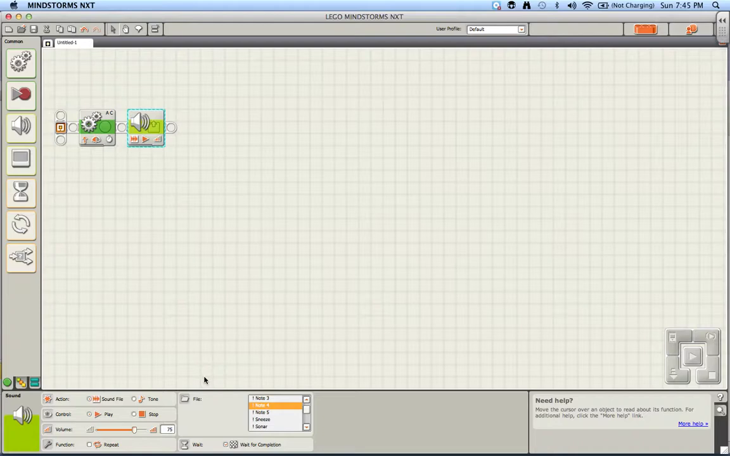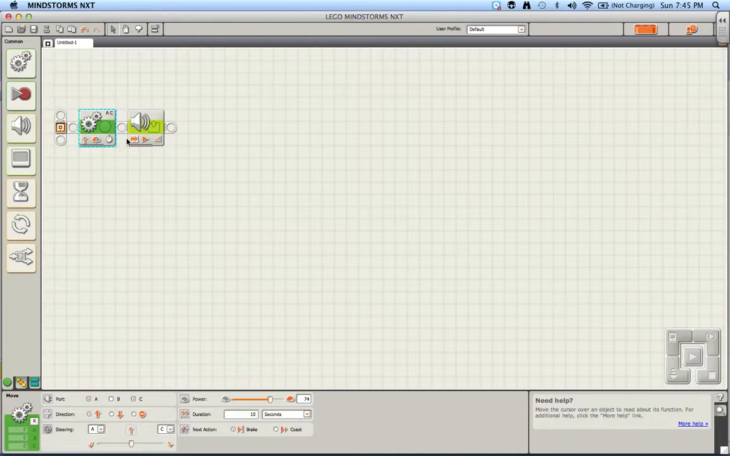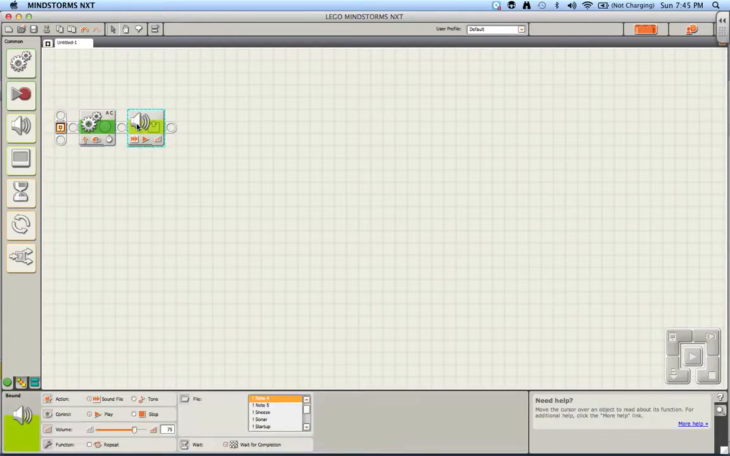So again, after we go through this, play around with it. What that's going to do is after my robot moves for 10 seconds, it's going to stop because I have it braking. It's going to stop, and then it's going to say note 4, whatever note 4 is right now. We'll go to note. It will do that. So now I have a chain. I've made a program for my robot.